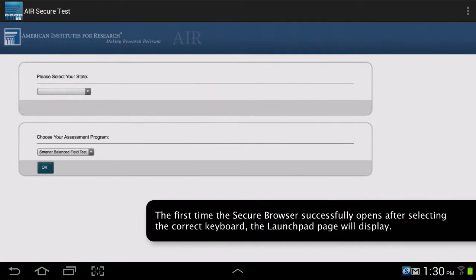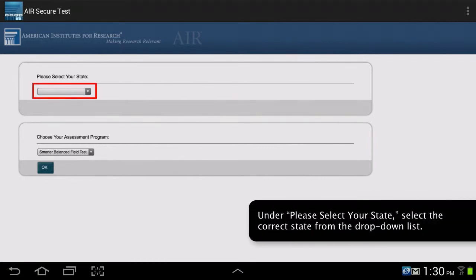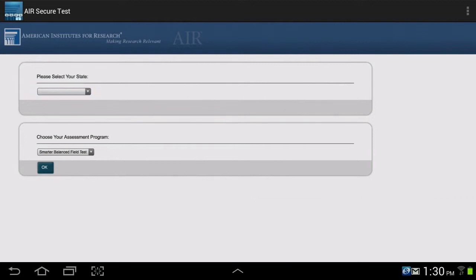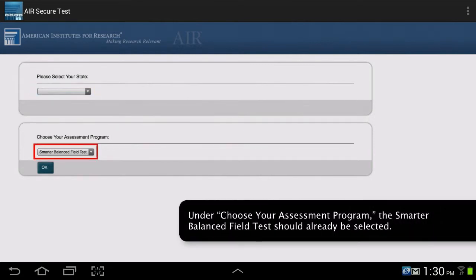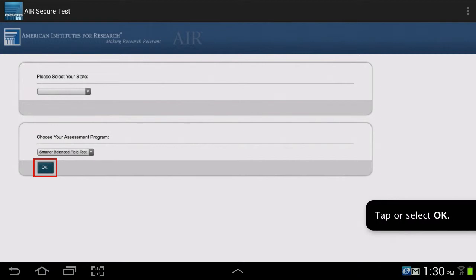The first time the secure browser successfully opens after selecting the correct keyboard, the Launchpad page will display. Under Please Select Your State, select the correct state from the drop-down list. Under Choose Your Assessment Program, the Smarter Balanced Field Test should already be selected. Tap or select OK.